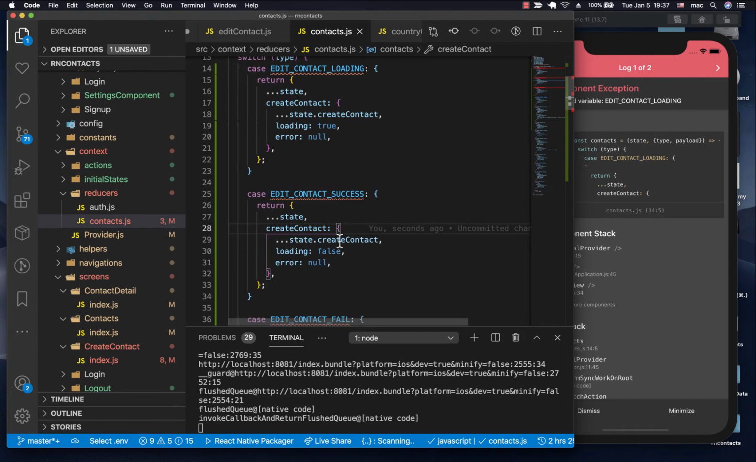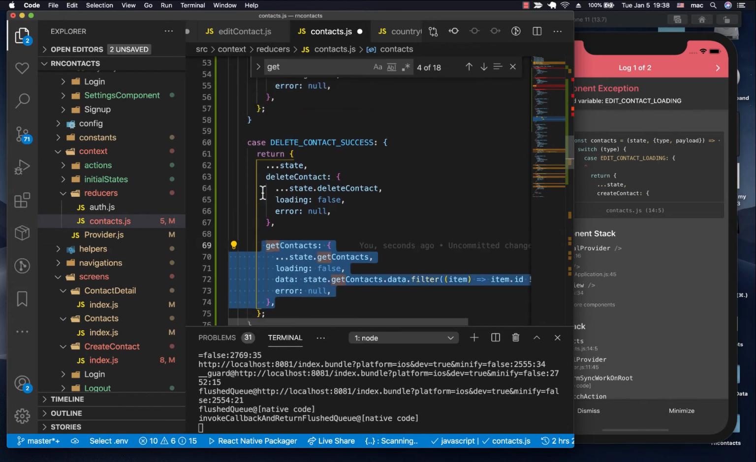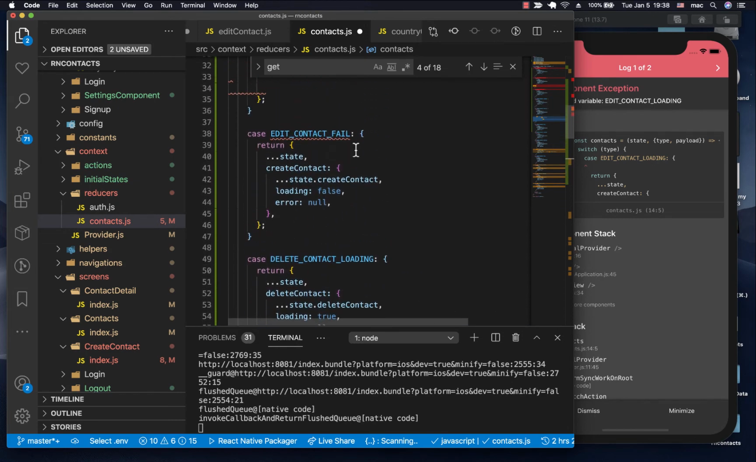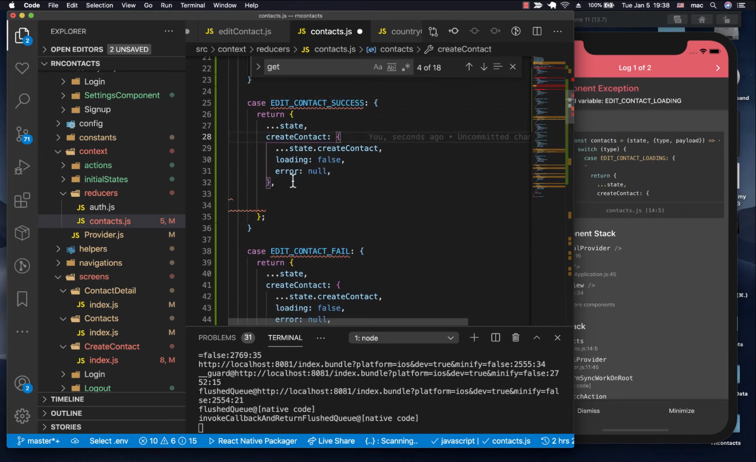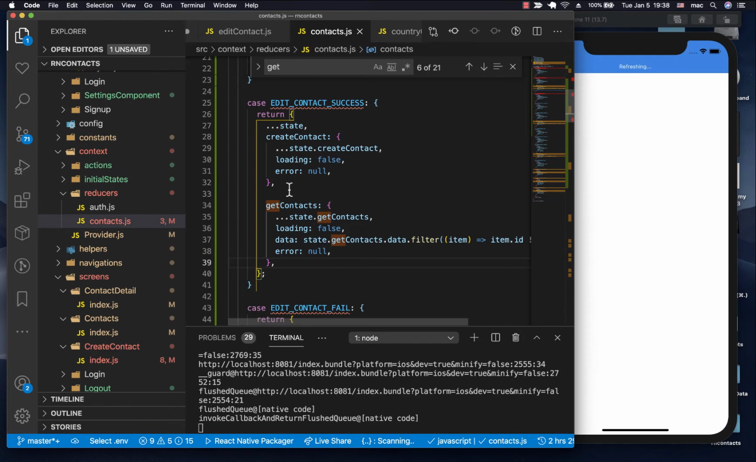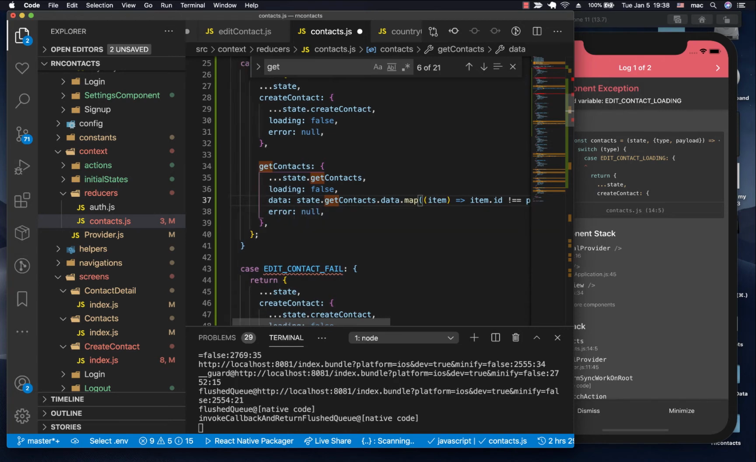But at that point we want to update our contact list. Since the contact list is at get contacts, I believe, I'm going to bring this one in. So that means every time we update successfully, we change the create contact state and also the list. For the list, we want to get all the data that is there, and then we want to map. So we can do map.